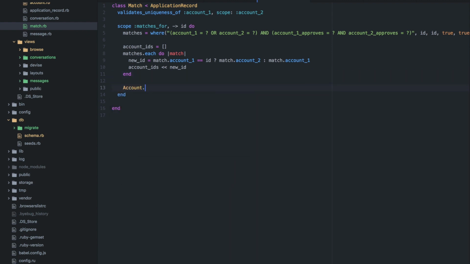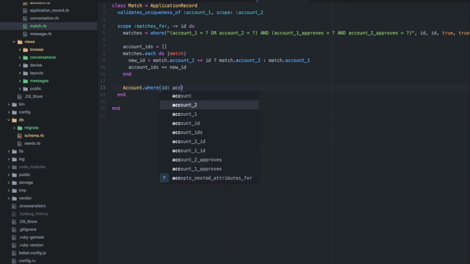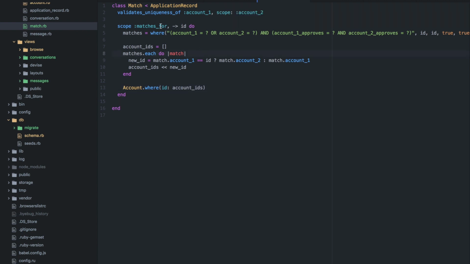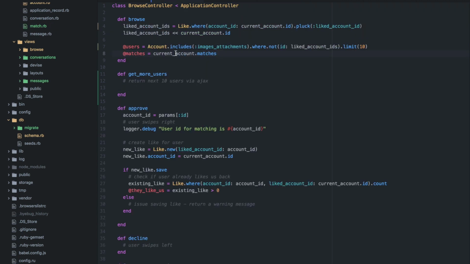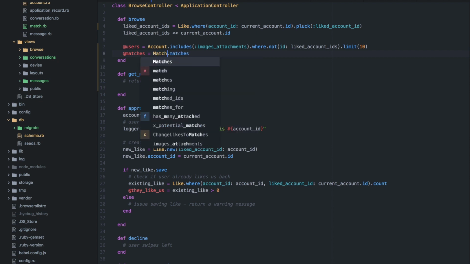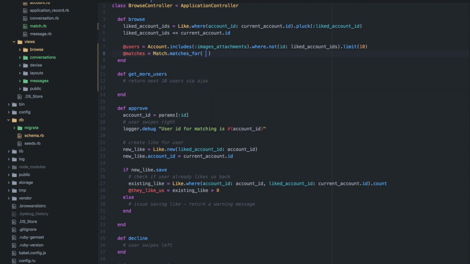So we'll populate this account IDs array, and at the bottom of this matches scope, we'll just grab all of the accounts based on those account IDs. So let's update this code. We'll say Match.matches_for, and then we'll pass in the current account.id.